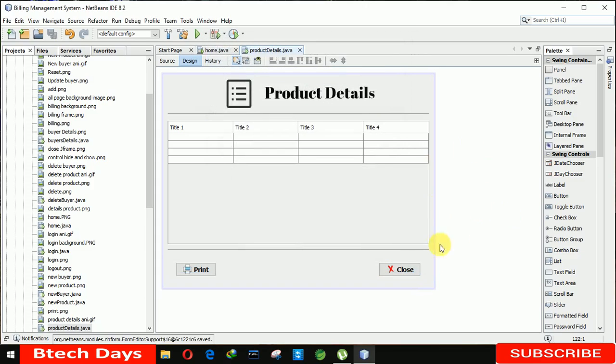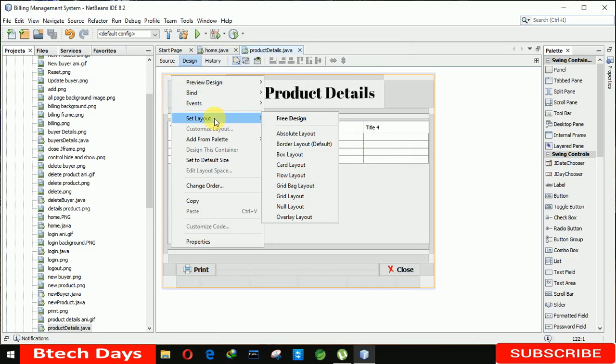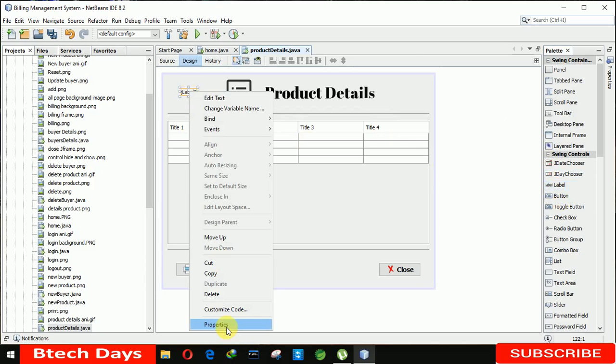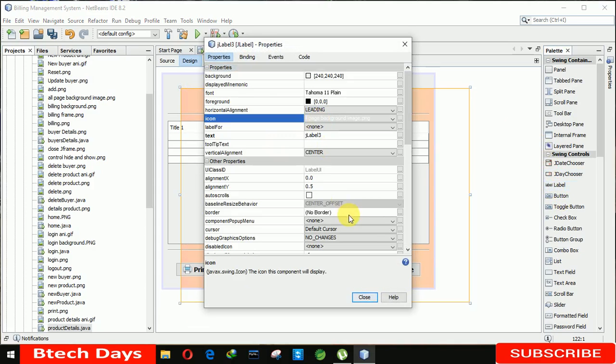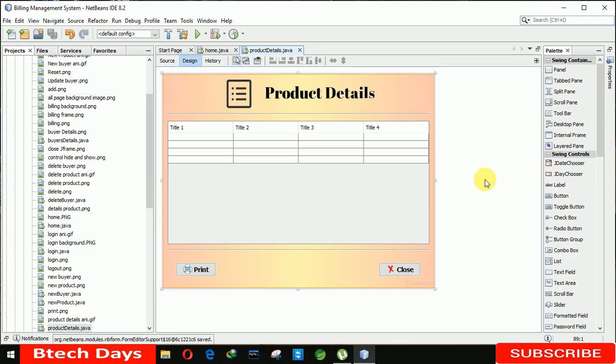Now our form has been created. Now we have to insert a background image for that. So for that we are moving to the set layout and absolute layout. After that we are inserting a label and in this label we are inserting an icon. That one is our all page image background. Okay, and placing it perfectly on that and double clicking on this, removing the name of that label. Okay, and save. Our front end part of this project is completed.